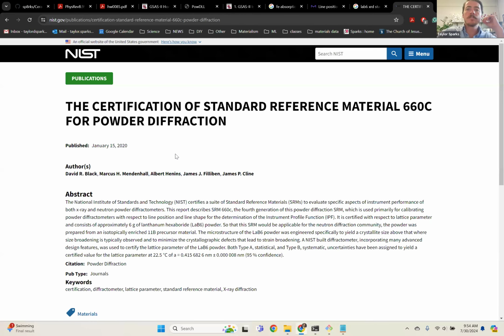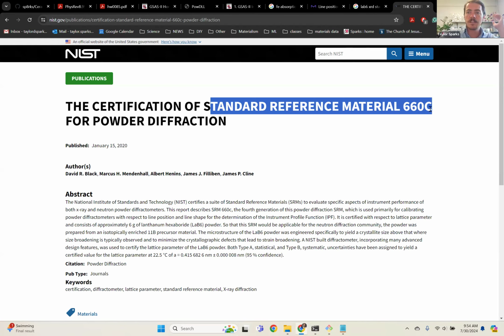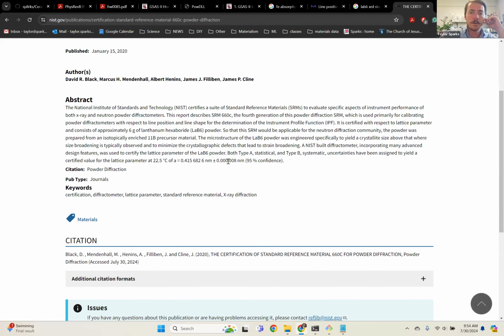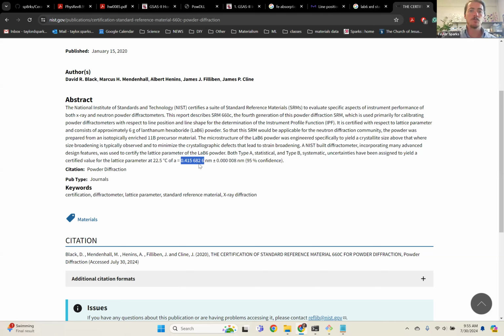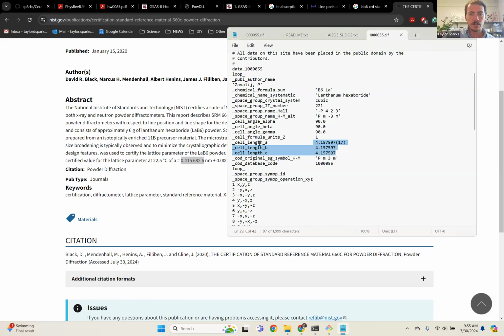So here it is. Here's the certified standard reference material for the 660c, and it tells you exactly what the lattice parameter is. So it's lanthanum hexaboride. Here it says, okay, right there, if you do your measurement at 22.5 degrees Celsius, so basically room temperature, then the lattice parameter is 0.415682 nanometers, plus or minus that tiny value. They have 95% confidence in that. That's why you pay $1,600 for 6 grams of this stuff, is because you know this value. This value is what you need. Because see how different it is, right? This one right here, 0.415682. Let's look at our CIF card.